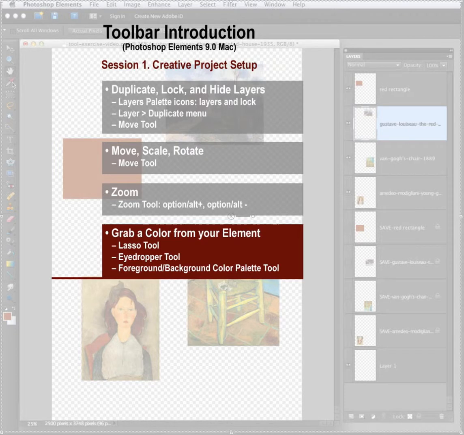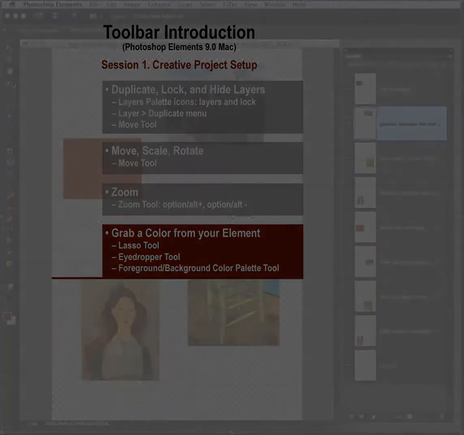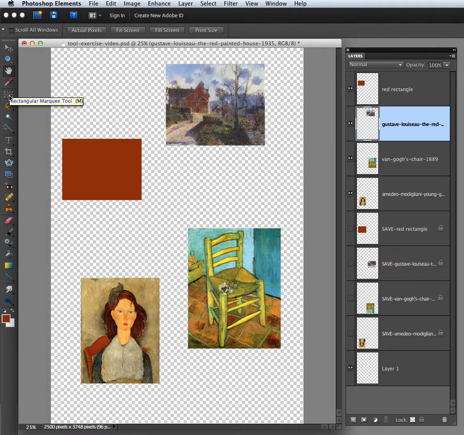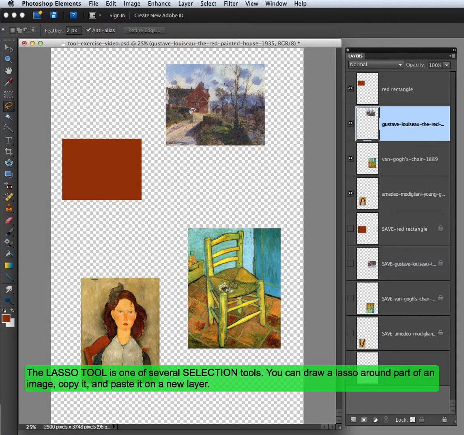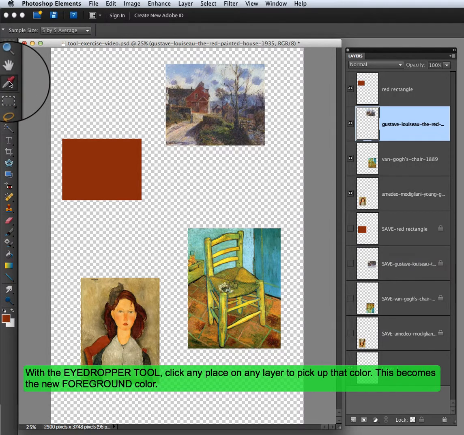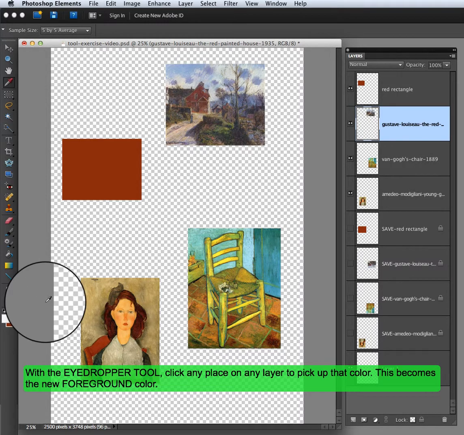At the base of your toolbar, you'll find perhaps the second most commonly used tool, the Foreground and Background Color Palette. This palette represents your brush colors. Because there are 2 swatches, you can have 2 colors essentially available to you at all times. You're going to love the eyedropper because you can pick up any color on your canvas and paint with it.